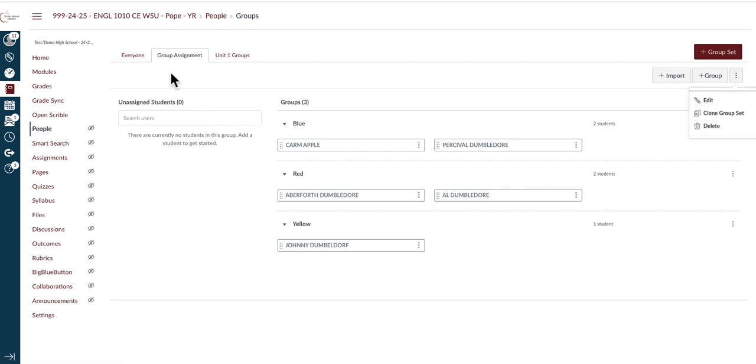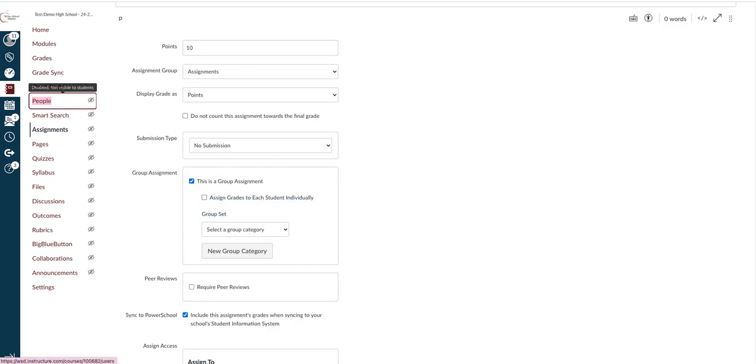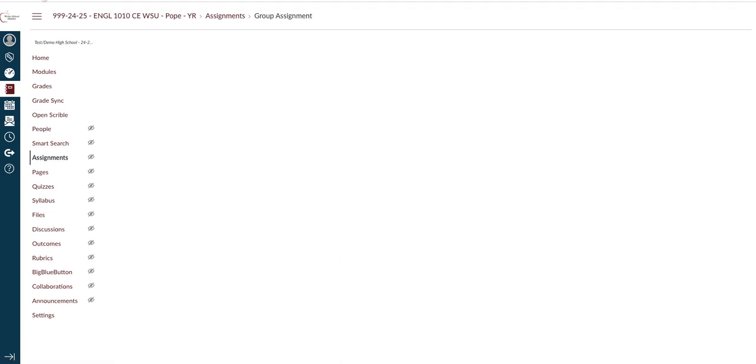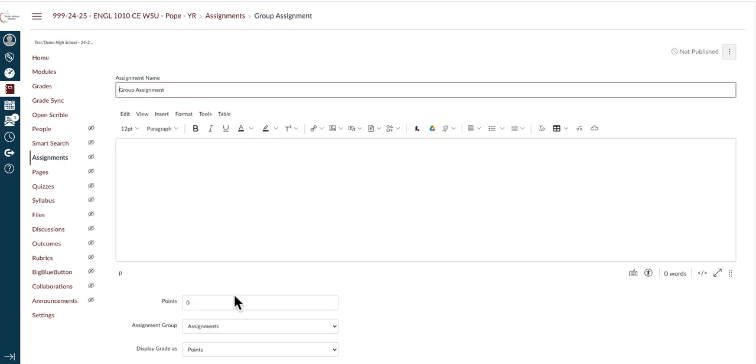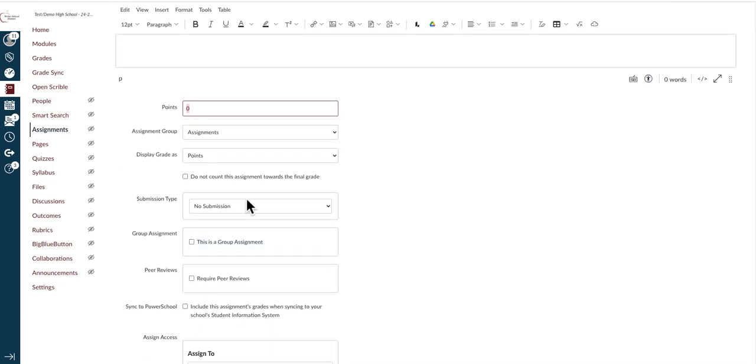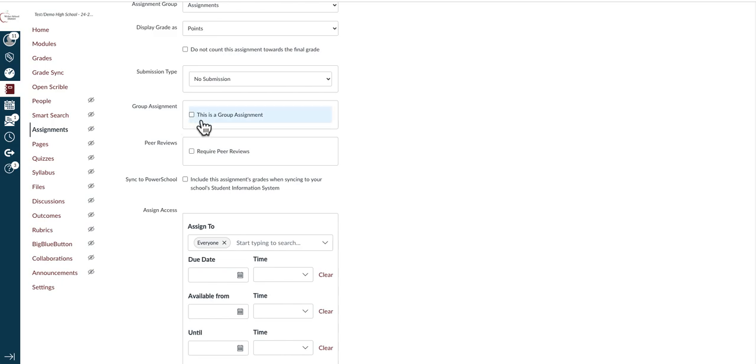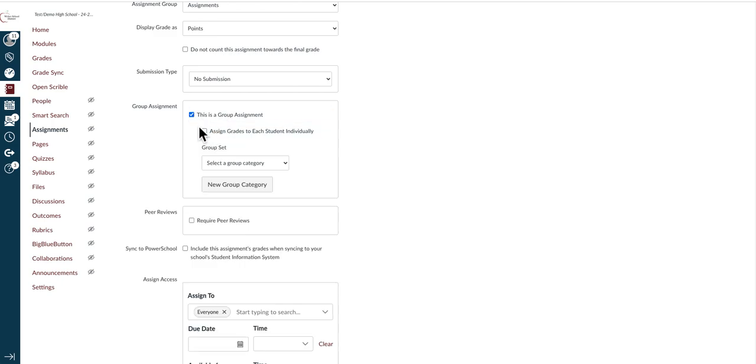And then right here, I could see that this is the group assignment group. I'm going to go back to this and I'm going to refresh this page because I want that to show up. And now for this, I'm just going to enable this as a group assignment. This next option right here, assign grades to each student individually. If I do not select this, that means it's going to automatically assign the entire group a grade. So like for red group, if I give them full points, everyone in that group, regardless of how much they contributed, will get full points.